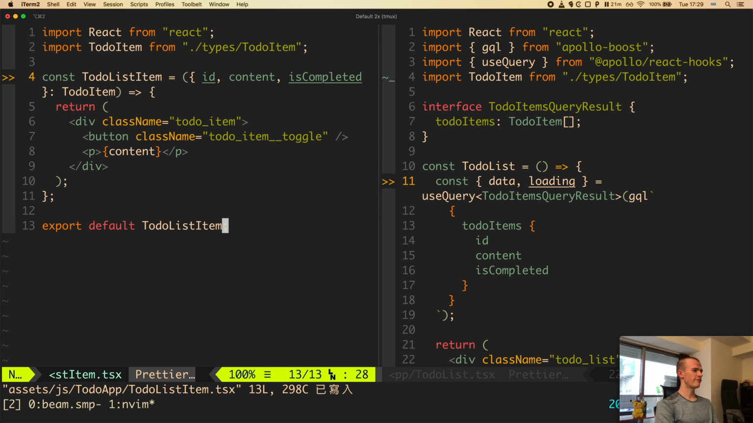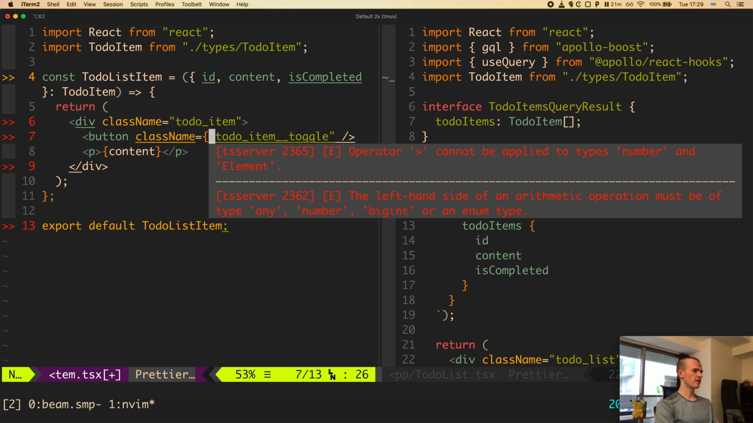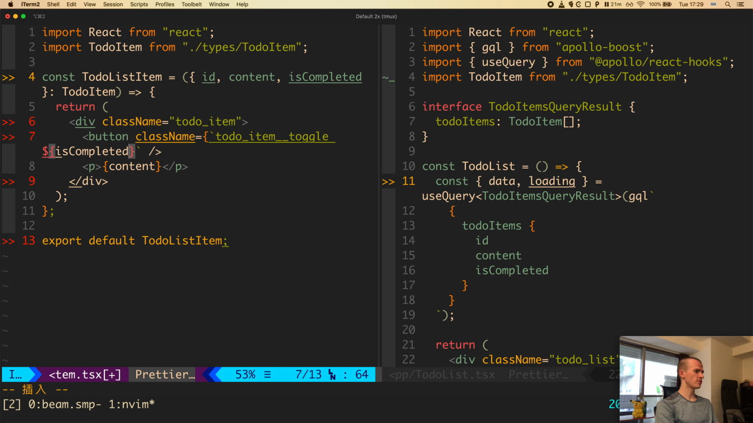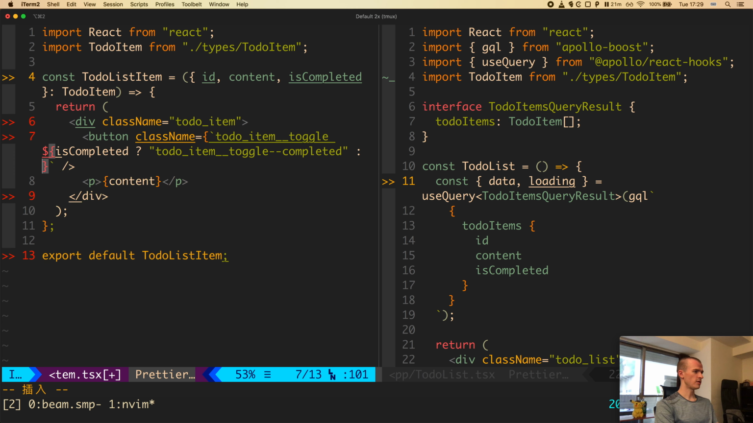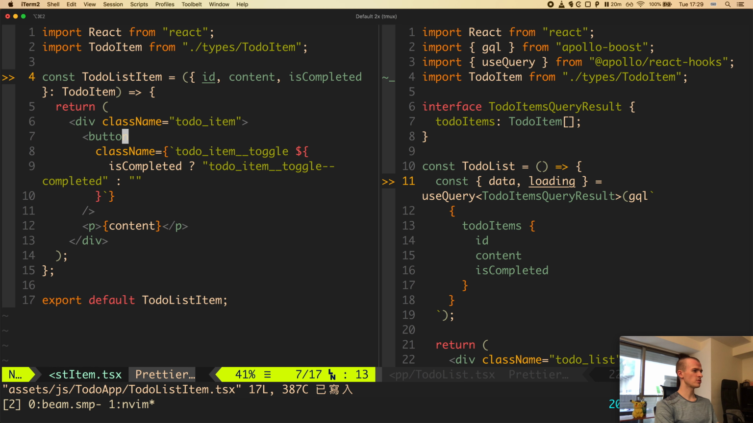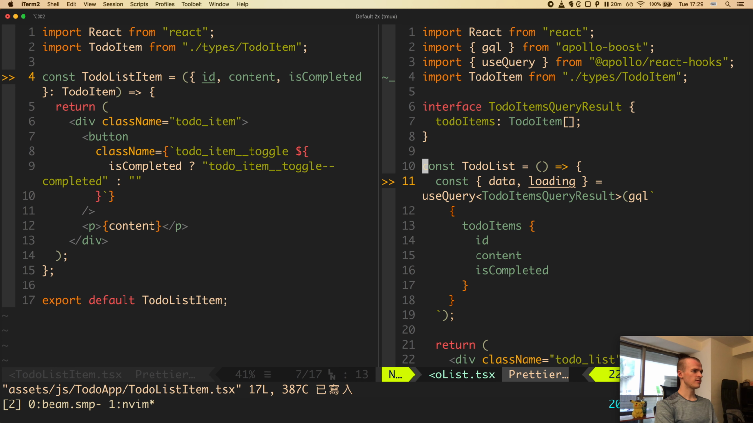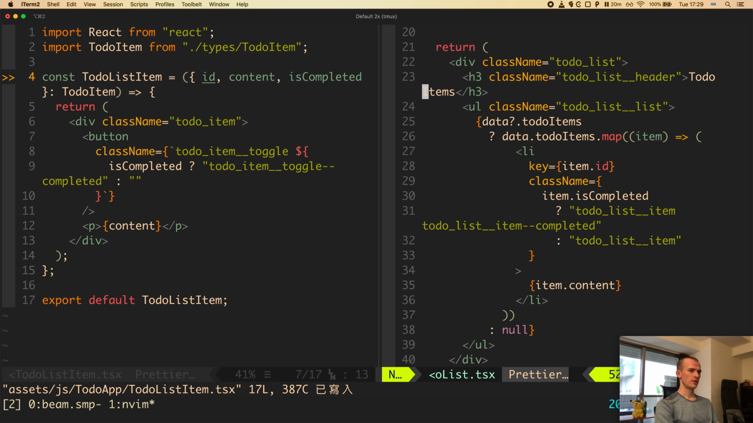And isCompleted is never used right now. So maybe for this, I will wrap it in curly braces, and when the to-do list item is completed, then I will add a separate class called to-do item toggle completed. And if it's not completed, then I don't add anything. And close the curly brace, and now it shouldn't be complaining at all. And the ID we will use in a moment.